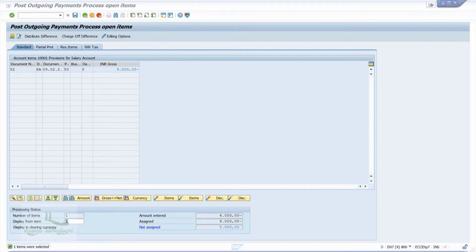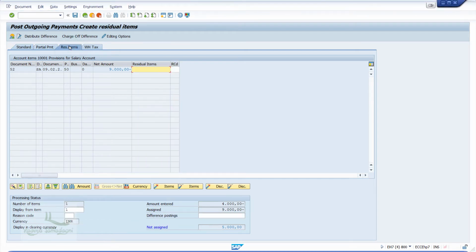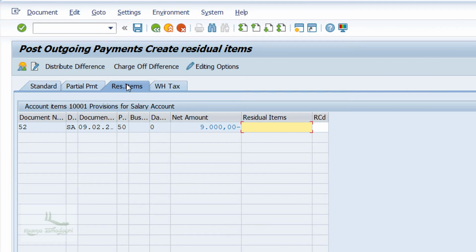So here to make the residual payment, what you have to do is just click on this residual payment tab. Here you will see the open line with 9,000.